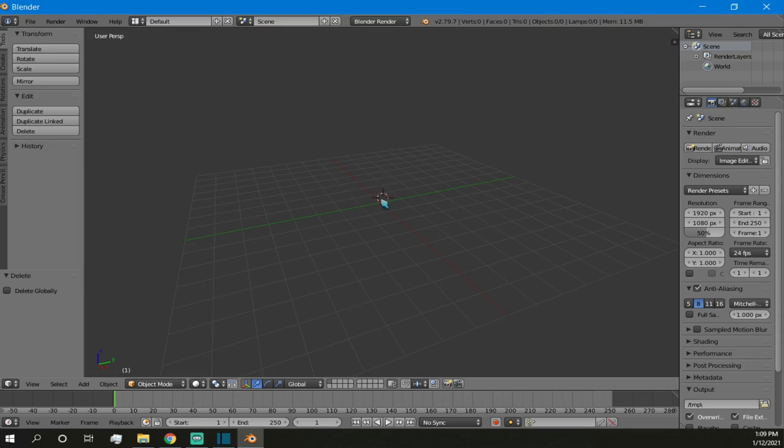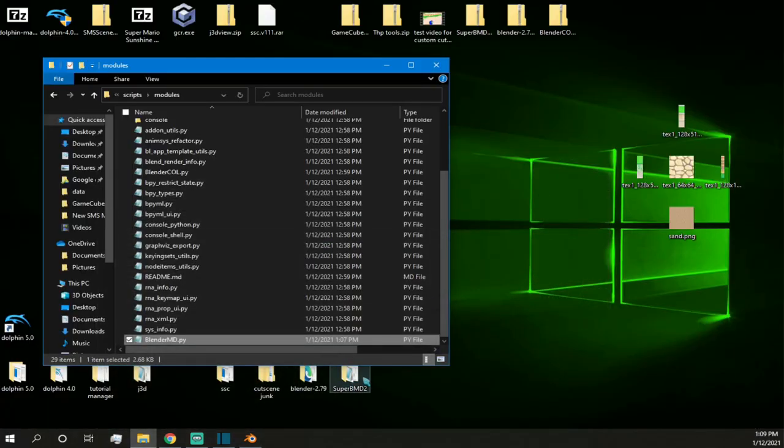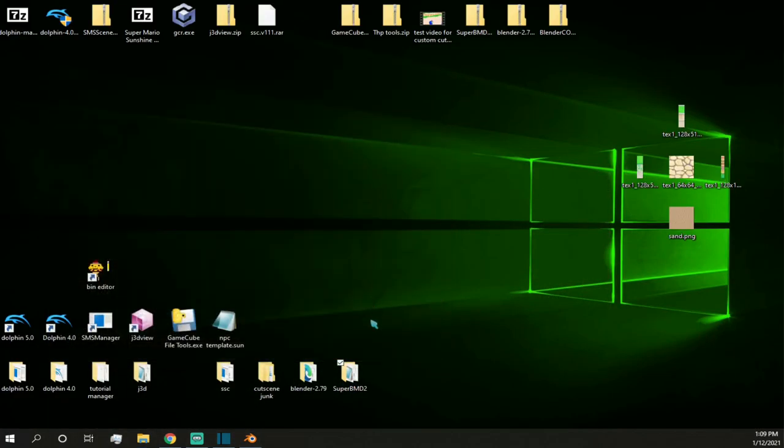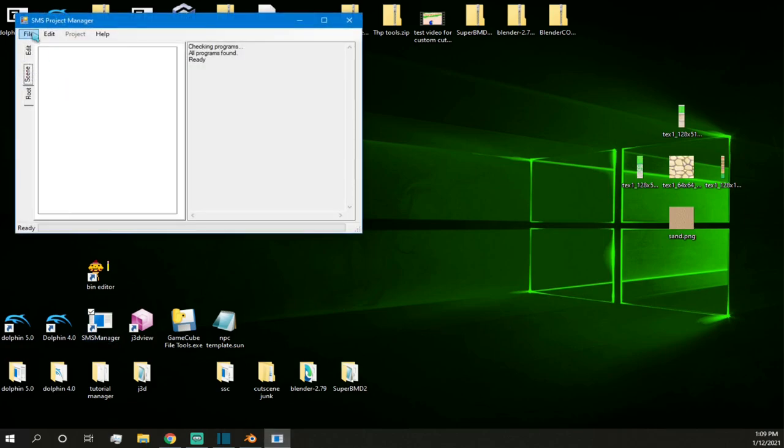So this is where the cool stuff happens with this SuperBMD thing. We're going to make a custom stage, but first I'm going to show you how to import models into and out of Sunshine. Because I feel like that's what we should go over first, because it's going to be much less complicated than a full-on stage. A little bit of a learning curve with the full stage, a little bit less of a learning curve if we make a custom object. So let's go back to our airport again.